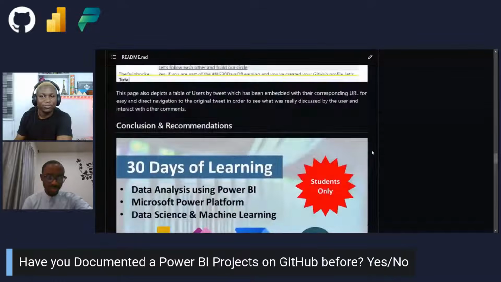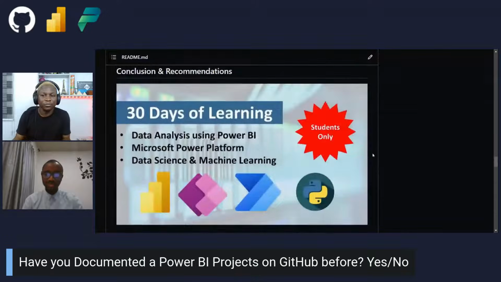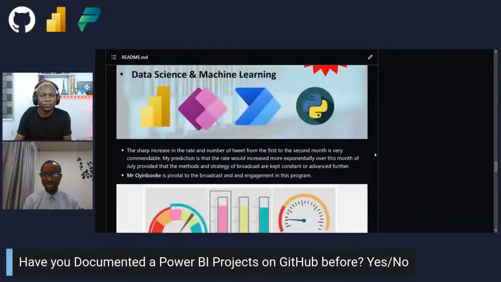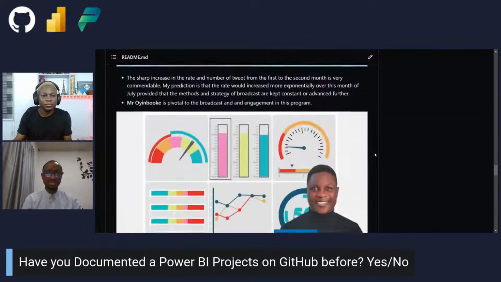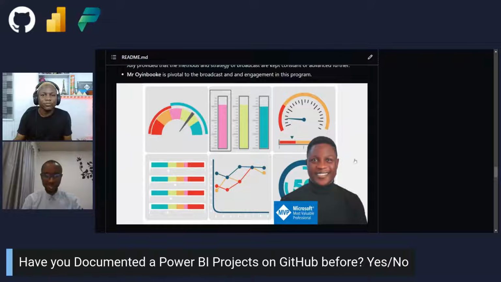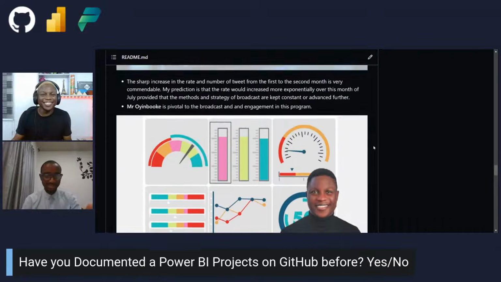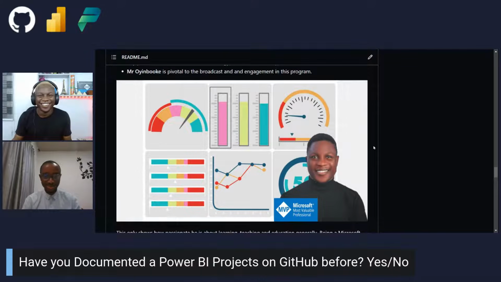So this was the 30 days of learning, like I said. In conclusion, you have to be flexible with your project. Don't make it just so strict and stereotypic. You can go any way. Look at this, Onyiboke, because he was the convener of that program. And me, I can see myself here. Interesting. That's Oyinboke right there.